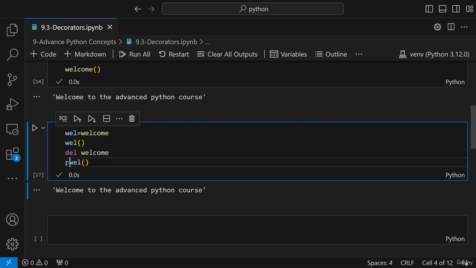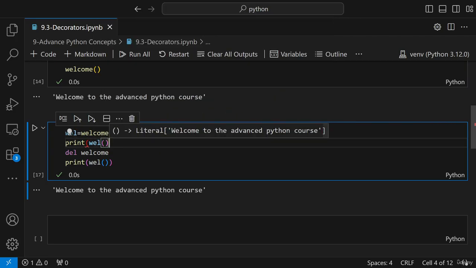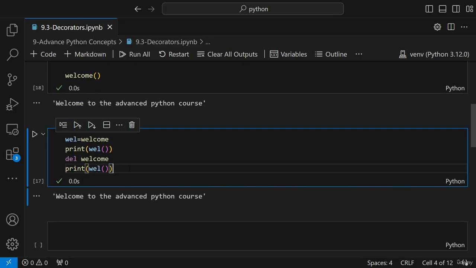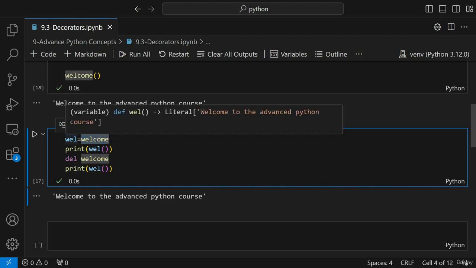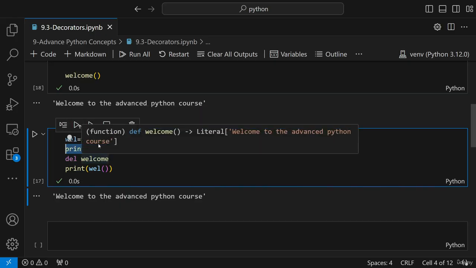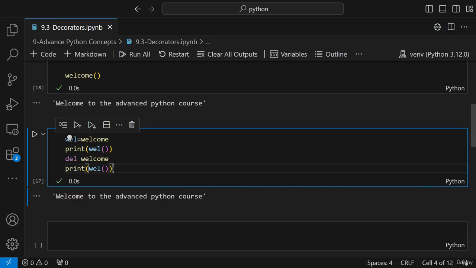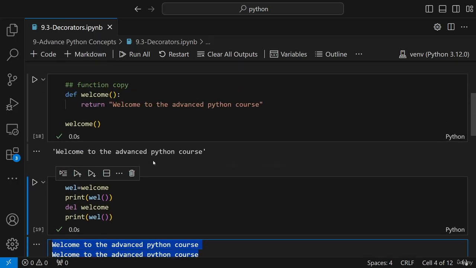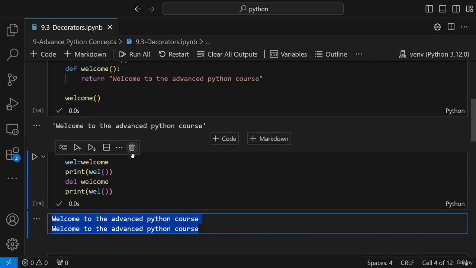Let me print this also, and print this also. Two times I should be able to print it even though I delete it. First, I'm going to create the welcome method again. Now I do the copy of this function into the variable well, and now this becomes a function. So I'm printing it, then deleting the welcome method I had created initially, then trying to print it to see whether it will still be there. Both times we see that "welcome to the advanced Python course" is visible. So in function copy, you can copy one function to another.